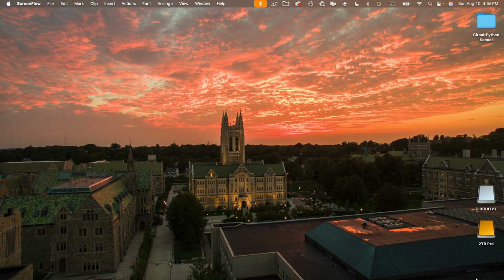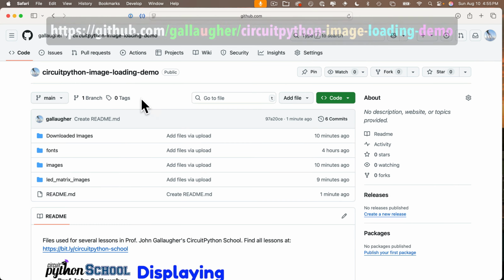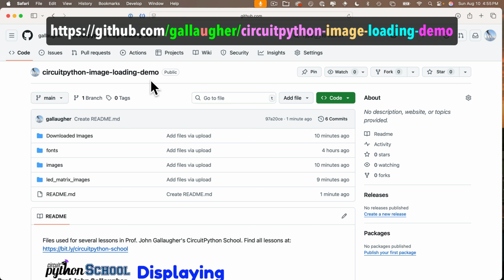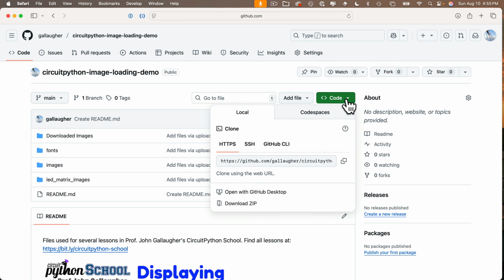Now if we're going to load images on our display, we first need to get images on our board, and I've got some images for you in a folder named Images that you can find at this GitHub repo URL. You can also find that URL linked in this video's description. Just head there in a browser, click on the green code button in the upper right hand corner, pull down and select download the zip. Find and uncompress that file if you need to.